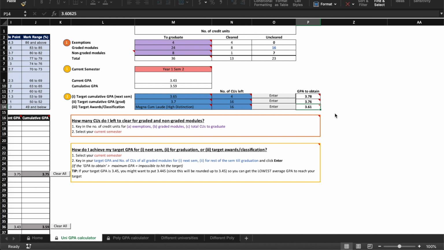So this portion is a place where you can revisit every SEM, because every SEM that you cleared certain modules, the number of CU left will change, which will be reflected accordingly because this is automatically calculated. You just need to update these two values and click enter again.